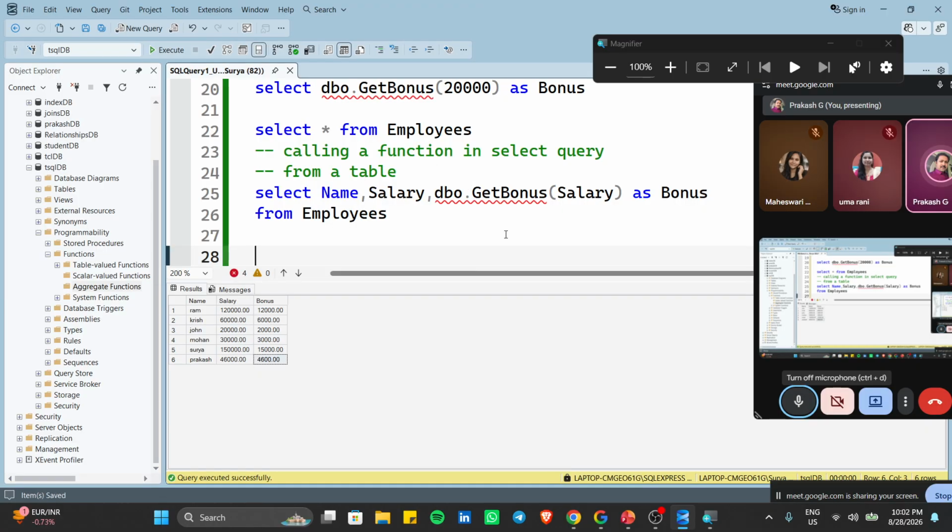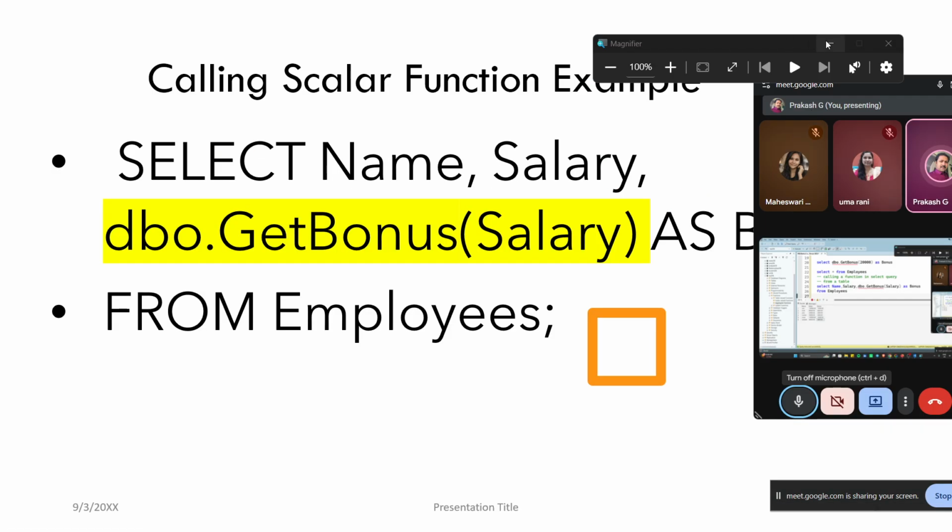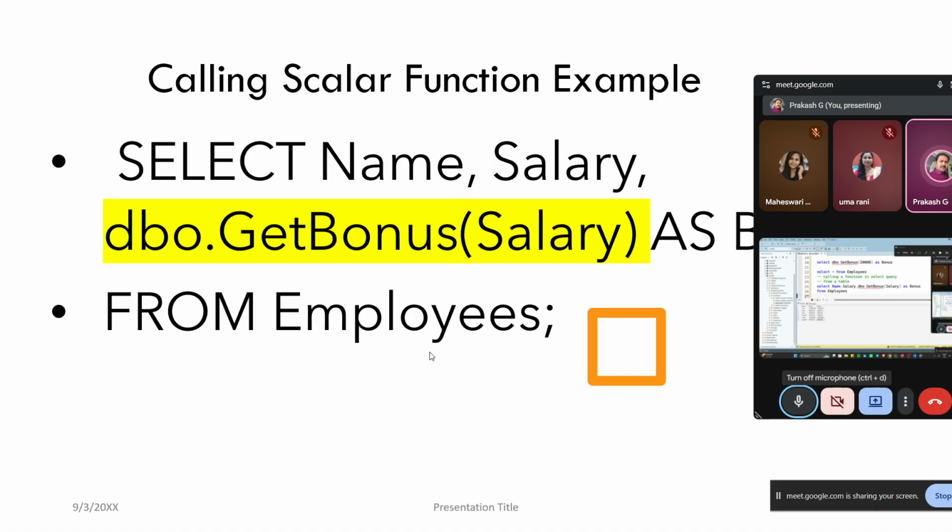Now we are moving to the next category, what I call table valued functions. How to return a complete table, table meaning a set of rows, from a function. That is said to be table valued functions.